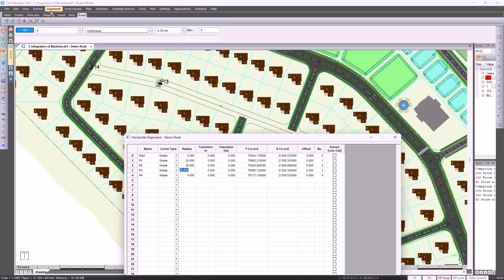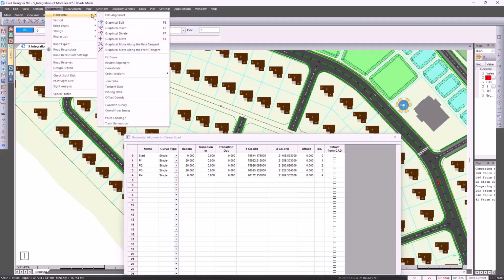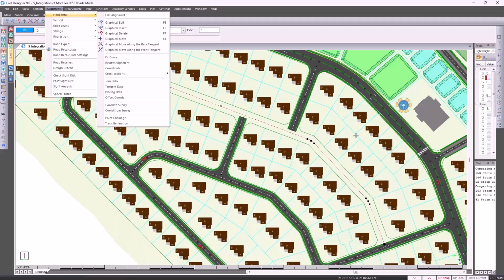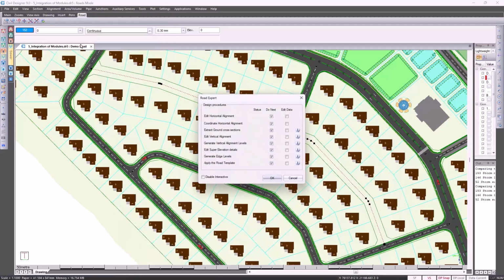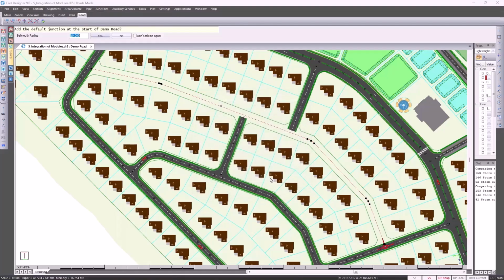Alternatively, if I go to alignment, horizontal, I do have the option to go and edit the PI points as well as insert my own, delete existing ones and move them. Closing the spreadsheet and then asking Civil Designer's Road Expert to do the rest of the design for me. During this process, it will automatically go and insert junctions or the intersections for us.